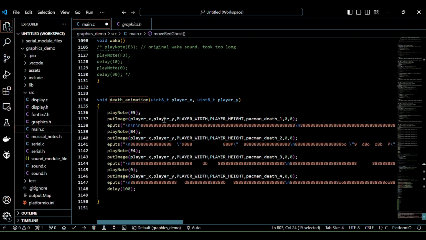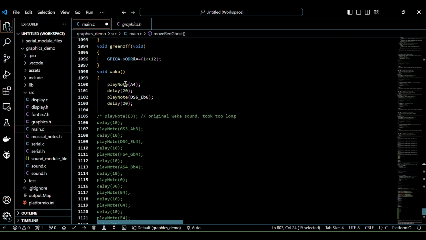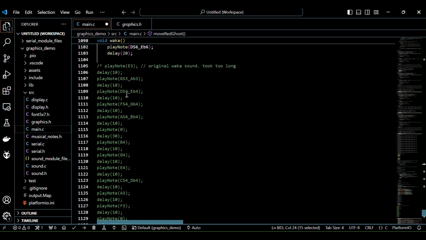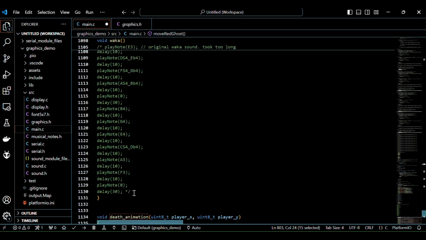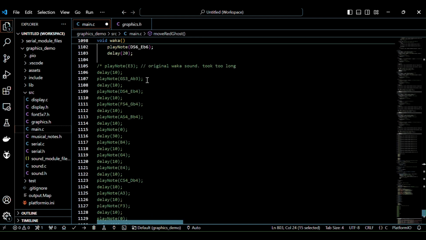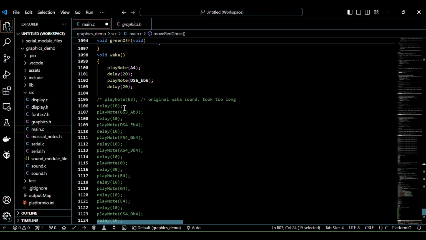Here we have the sound system that plays if we collect a dot. Originally we had something else planned here, but it was too long and took too long and the game froze while it was collecting a point, so we didn't use that and just put some notes there.